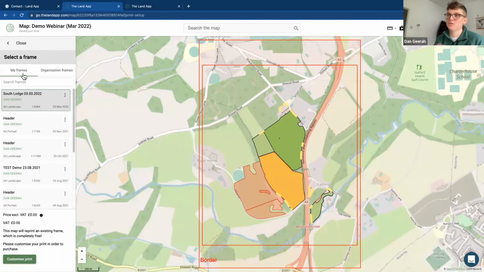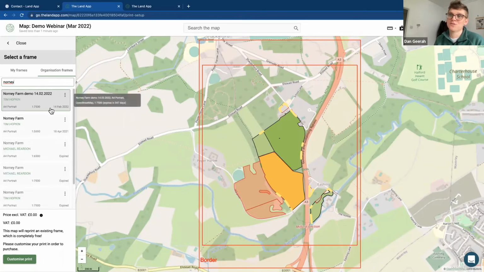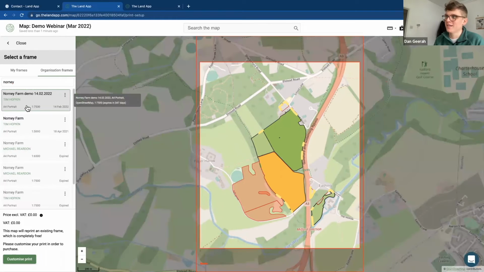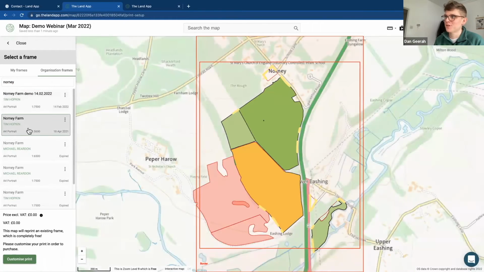So say, for example, you've got a colleague in your organization who has paid for the Ordnance Survey data for this map. You can choose organization frame and search for the frame that you're looking for. So again, nomenclature and naming is quite important. But for example, I want to find an OS portrait map. So this one was purchased by Tim, 18th of April. Therefore, the license for this with the OS data has already been paid for. So the price for me as a user is free.